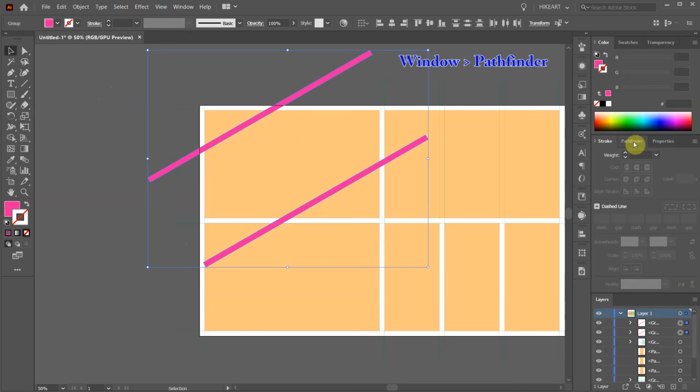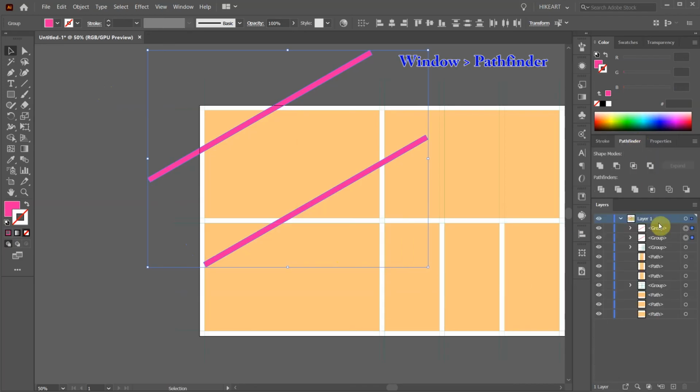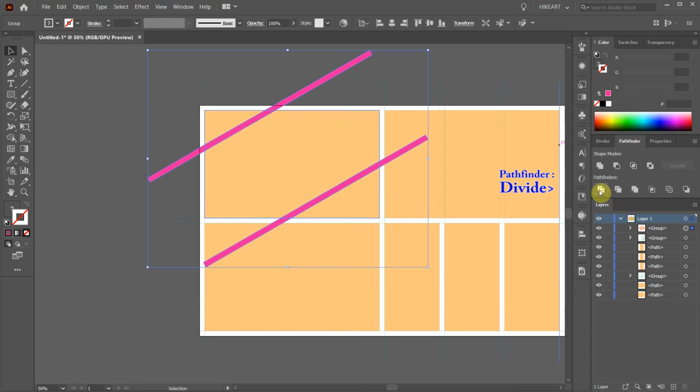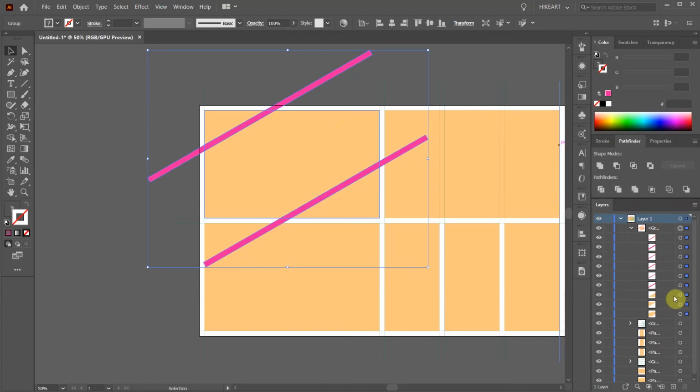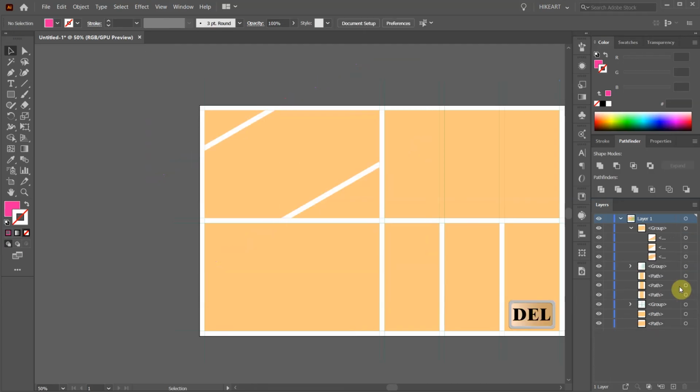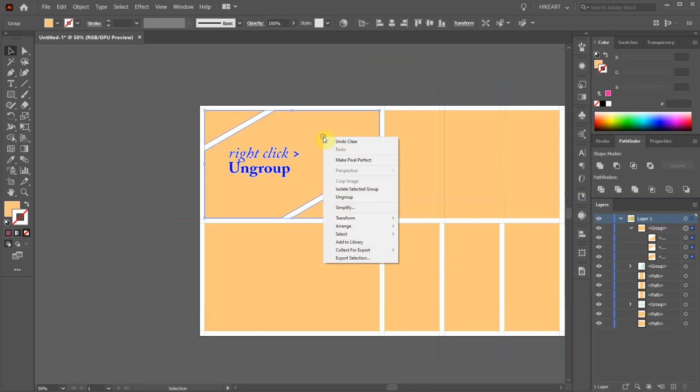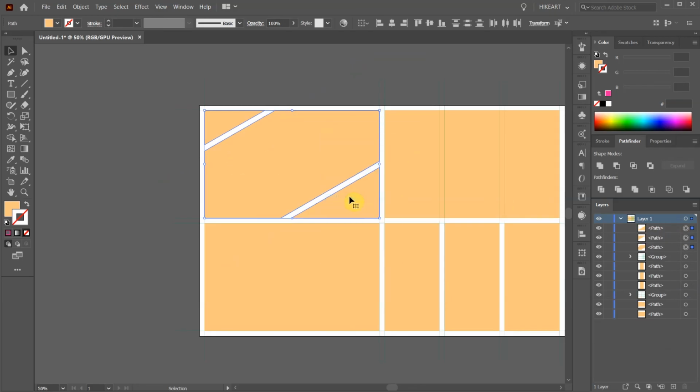Next, open the Pathfinder window. Make sure the pink shapes and the rectangle below are selected and choose Divide. This divides all selected shapes and puts them into one group. Let's open this new group. Now all we need to do is select all pink shapes and delete them. Next, select this group, right-click and choose Ungroup.